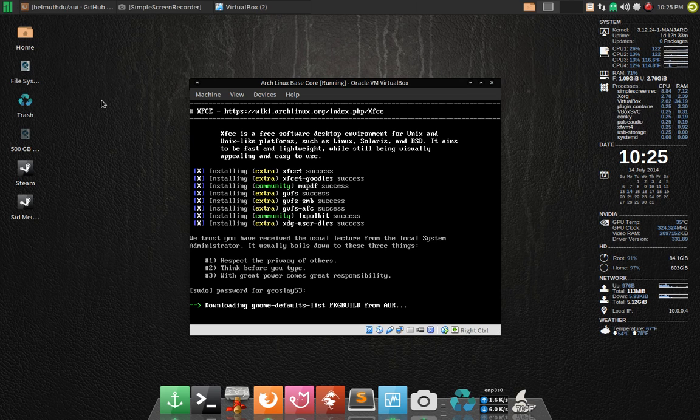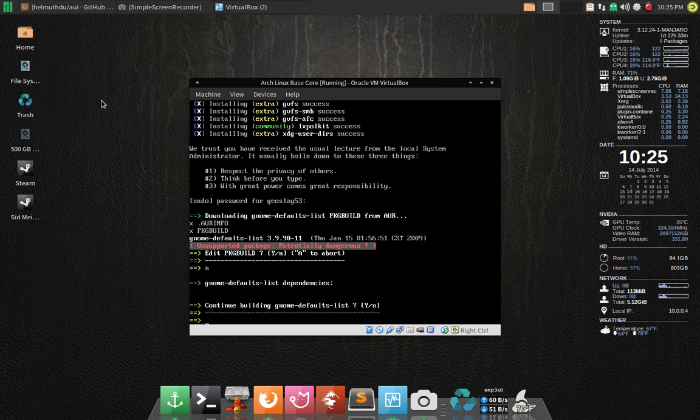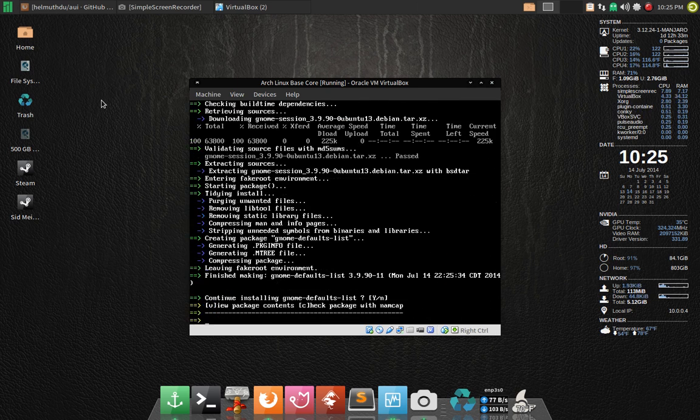There we go. Has to get some stuff from the AUR. No, we don't need it. Yes, continue. The GNOME configuration, the GNOME default list, so I get the proper icons in the home folders. So you have pictures, video, documents, those kind of things, you'll see in just a moment.